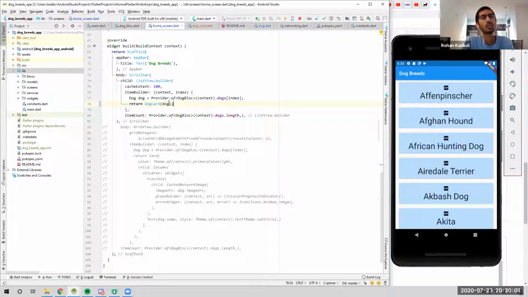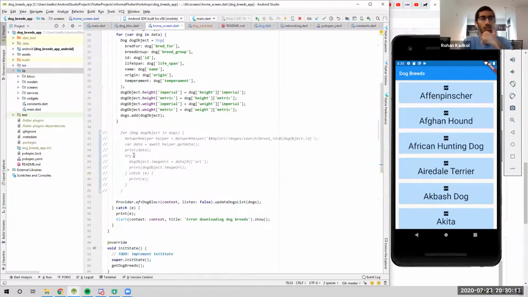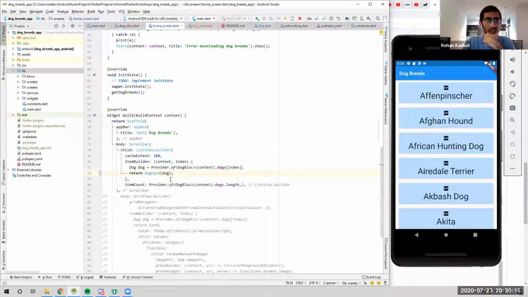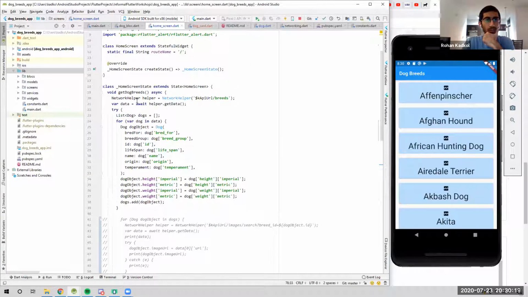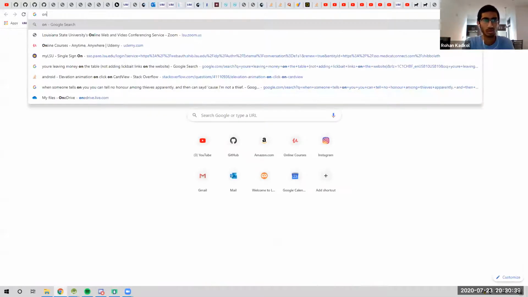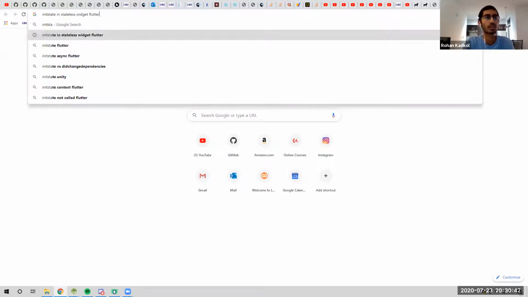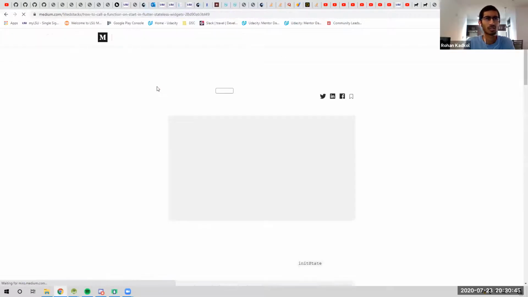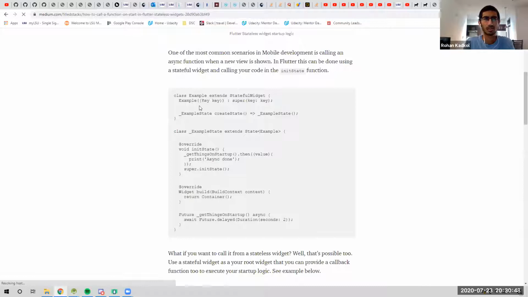So basically list view builder. This is the grid view. So here, okay, so this is the thing. Build is relatively small, right? Now here, this network helper thing. So this is download when the app is started. Now in our dog card, let's see how to do on init state. Is there a solution for how to do this? Stateless widget.